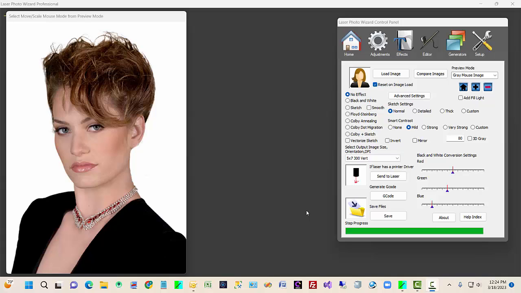I created Laser Photo Wizard because I was very unhappy with the output that I was getting from my laser when I tried to engrave a photo. The photos looked very smeary and didn't have much contrast. So it turns out that wood and other substances that you usually engrave on are very low contrast. And so you have to create a high contrast photo to put on them.